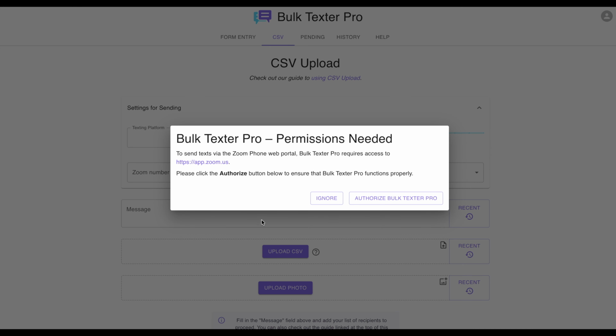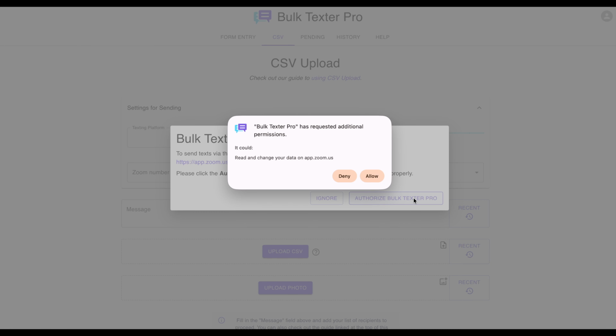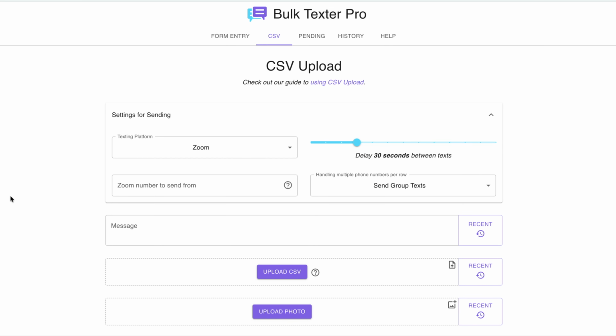Select Zoom as your texting platform. At this point, a secure authorization window appears, allowing the user to grant permission for Bulk Texter Pro to connect with Zoom. This authorization enables Bulk Texter Pro to communicate directly with Zoom Phone in order to send messages on the user's behalf.